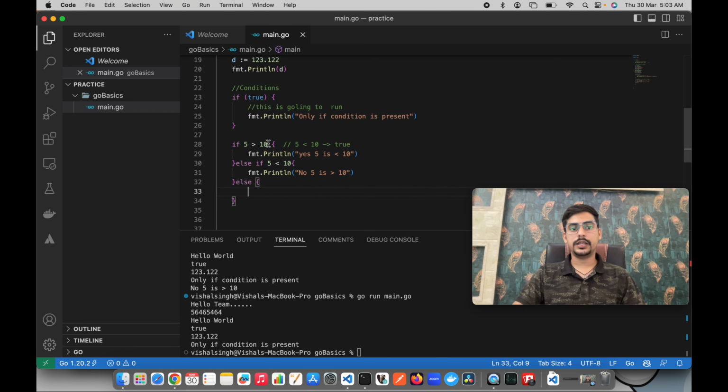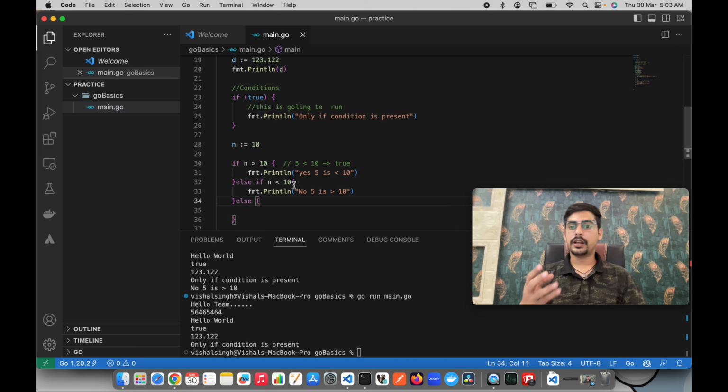Let's say I declare a variable n, and the value of n is 10. Here I can say n greater than 10, and here another option, n less than 10, and the else part is going to be n equals to 10. There can be three combinations. If there is a number, it can be either greater than 10, less than 10, or equal to 10. Let's say I keep it 11.